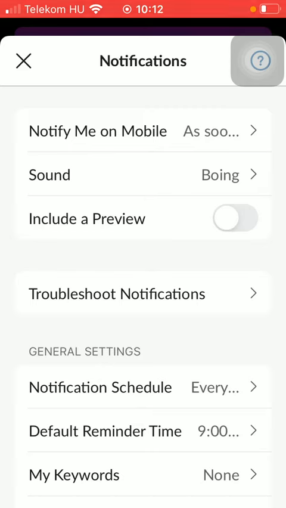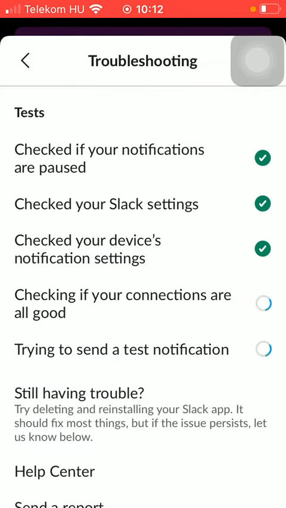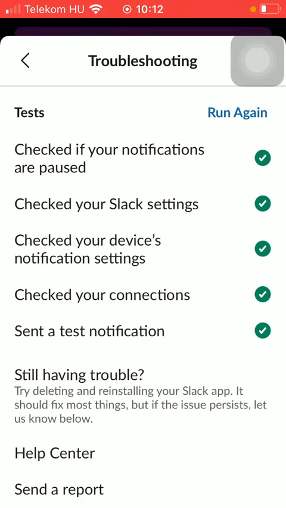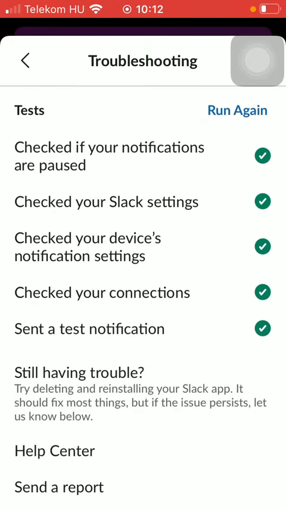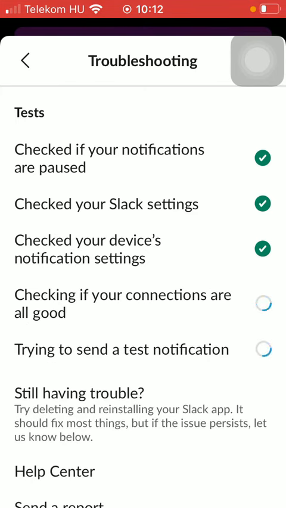You can also turn on this include a preview option. There are troubleshoot notifications, such as check if your notifications are paused, check your Slack settings, check your device notification settings, check your connection, send a test notification. So these are tests that you can run again by tapping on the run again button.